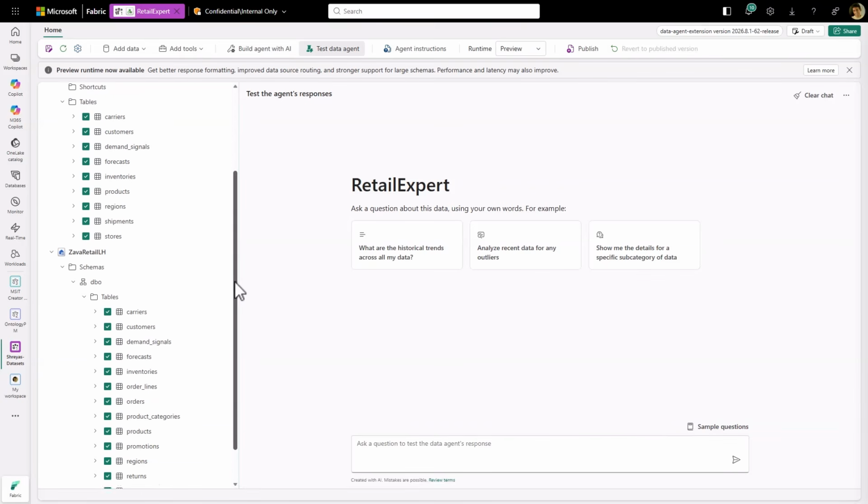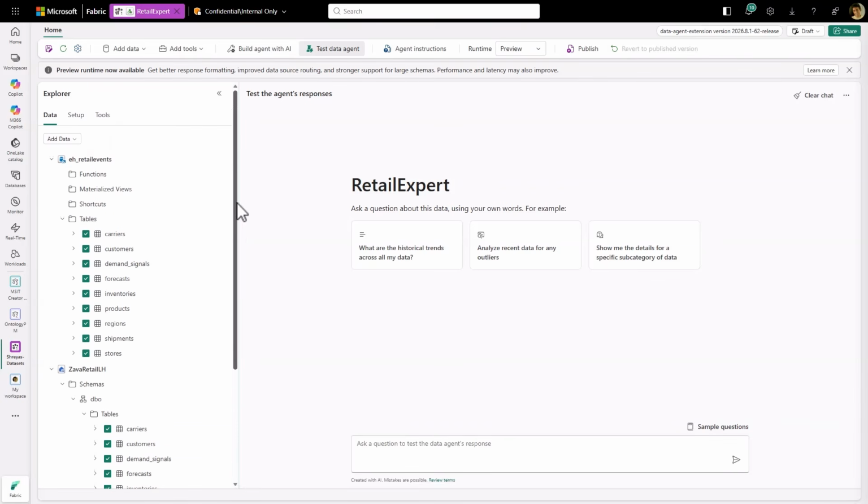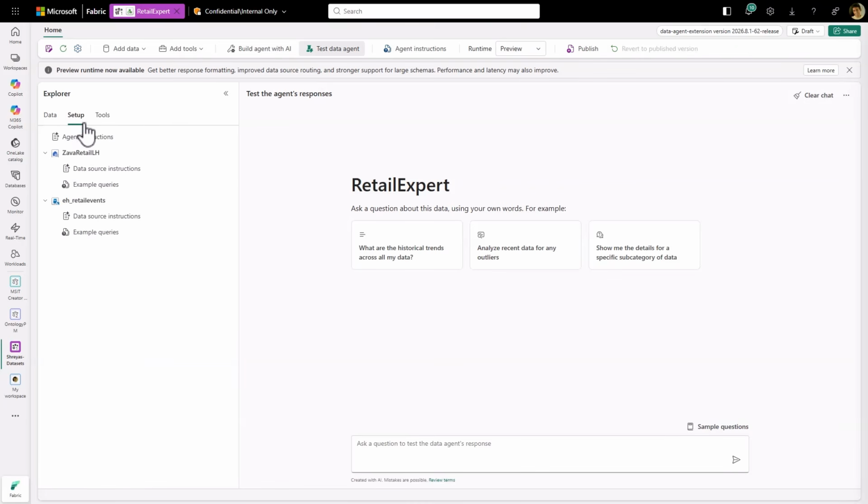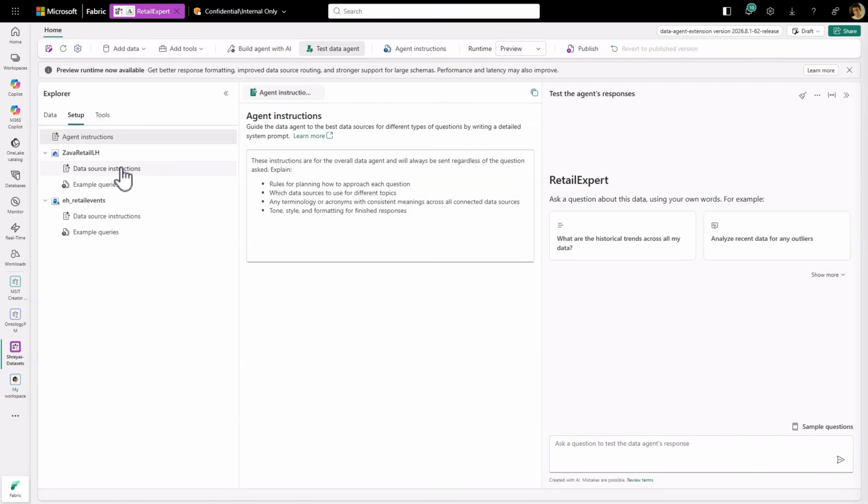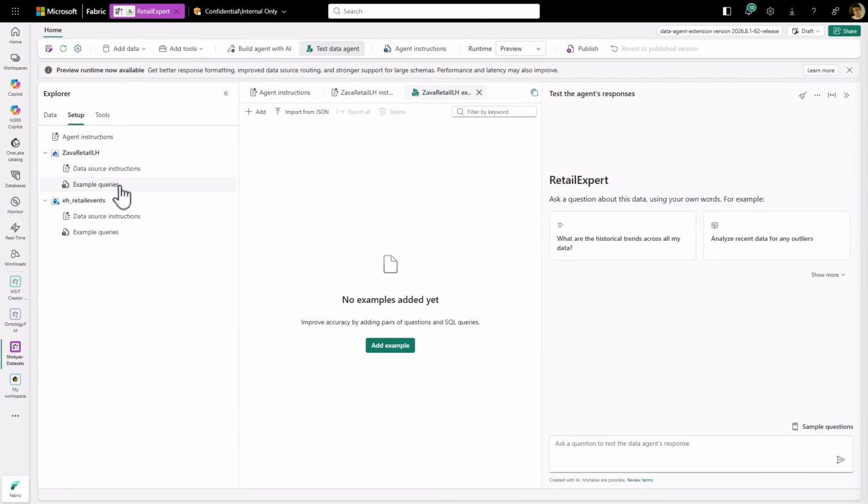Data agent has multiple areas where we can configure it in order to set it up and get this ready for production so my consumers can start using it. I would need to set up agent instructions, data source instructions, and example queries.